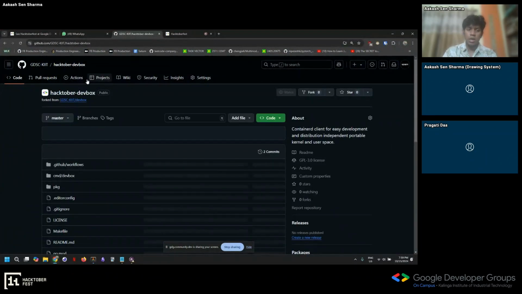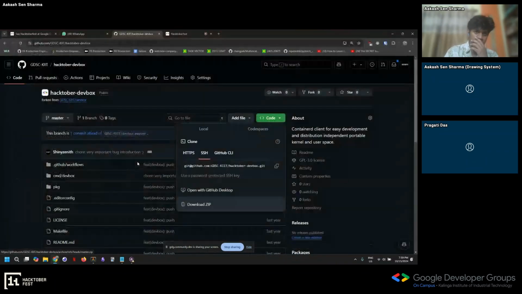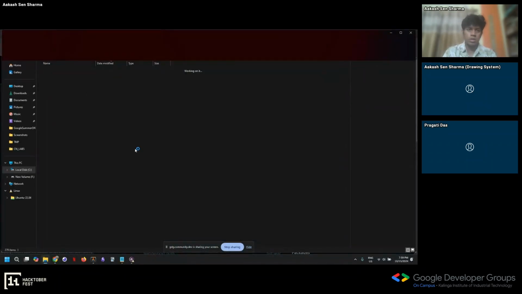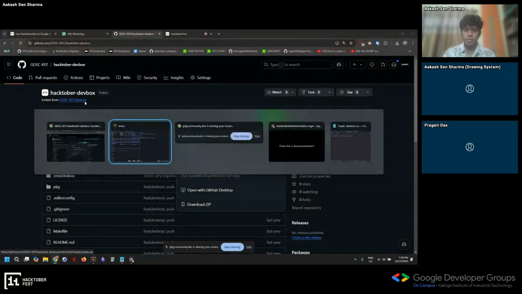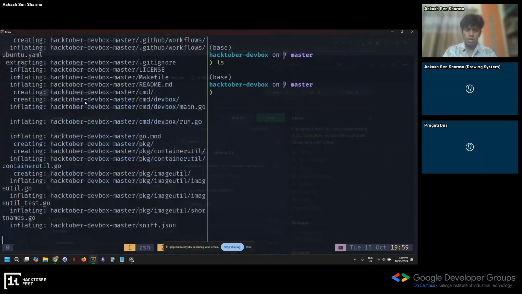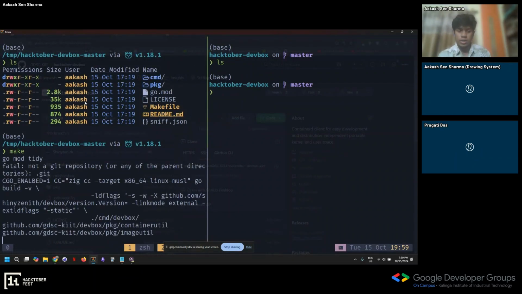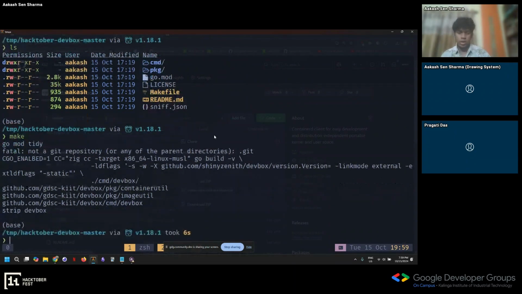Okay, I'll just download the source code. Cloning isn't working for some reason. So you can just download the zip, by the way, in case things don't work for you. Where did this go? Okay. I'll build the project real quick. It should be done in no time, and I'll demonstrate what it does.